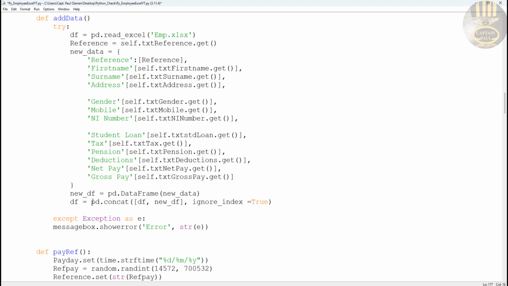Then df dot to Excel, and that is going to be my file name dot the file extension. Yeah, that's correct. Close that, comma index, that will be false.